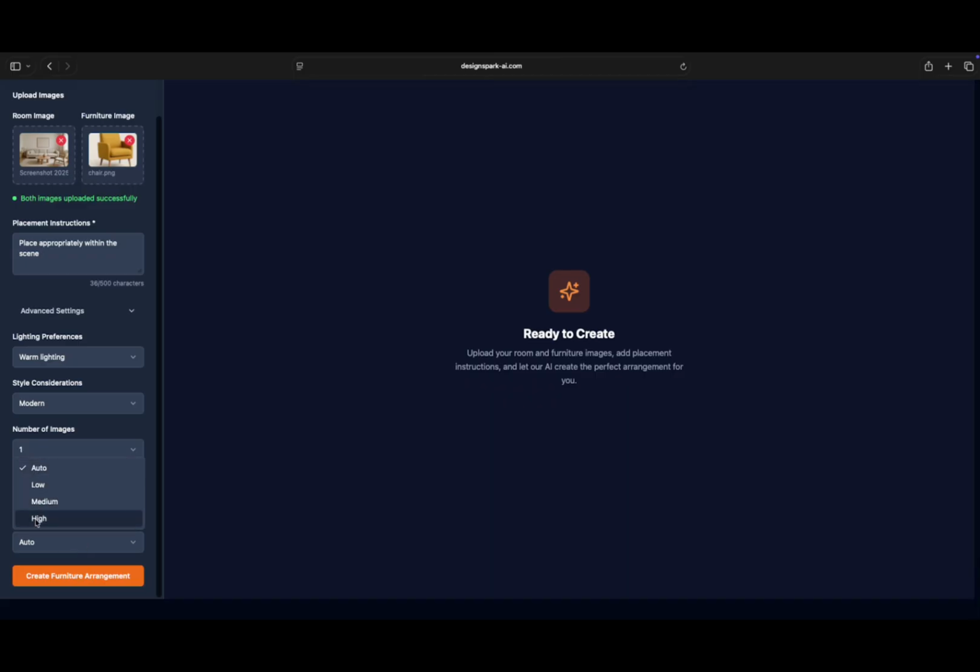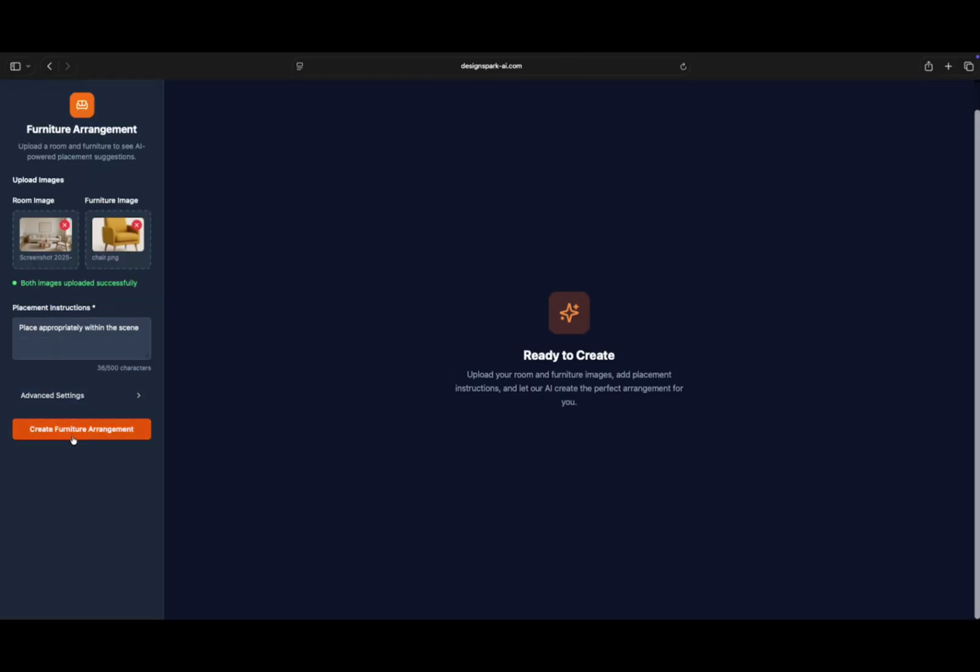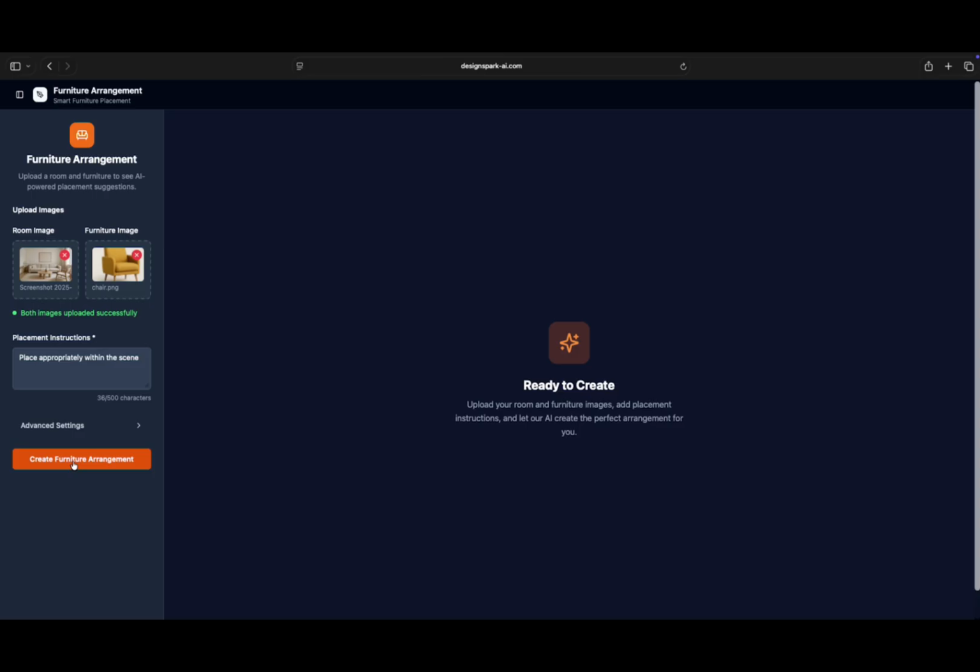Now we can collapse the advanced settings. Okay, we're all set. Let's click the Create Furniture Arrangement button and let the AI work its magic.